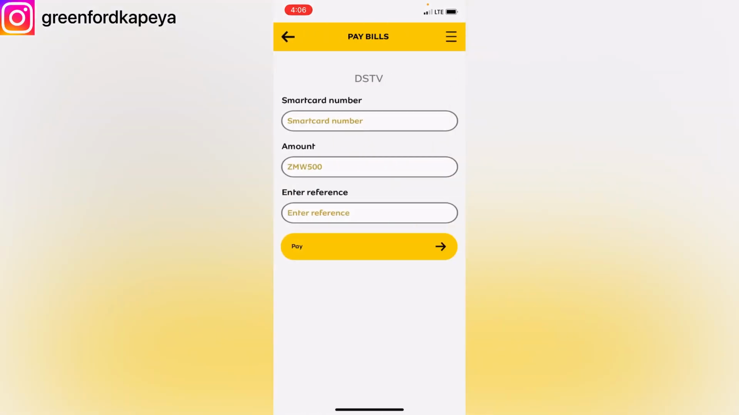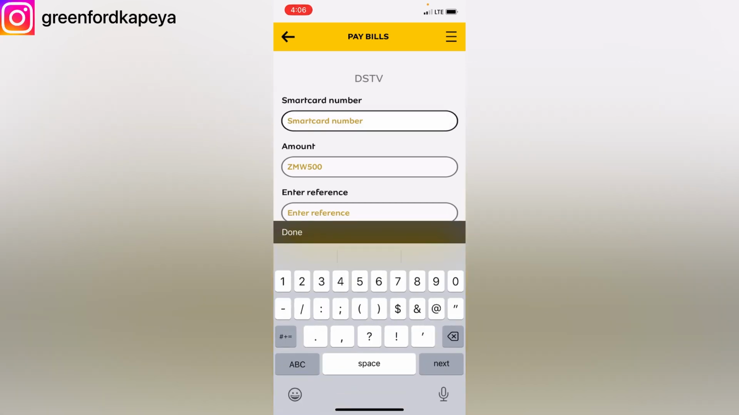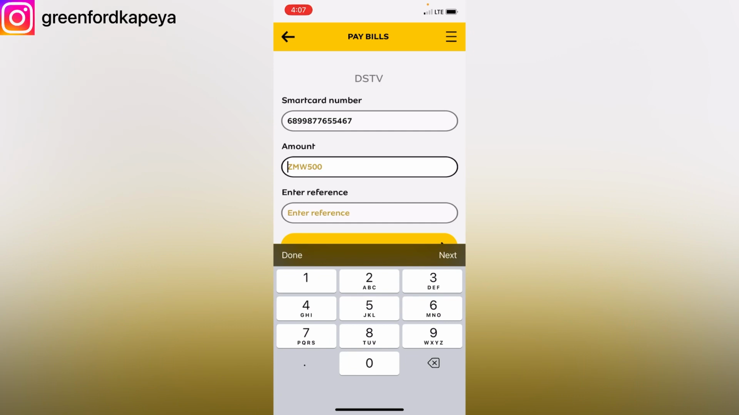You're going to have these three categories that you're supposed to fill in order for you to proceed to the next step. So firstly, you enter your smart card number. So you must know your smart card, which is obvious for you to pay for your DStv. So say for instance, my smart card number is this. Okay, that's my smart card number. The next is the amount. So let's say for instance, I want to pay for the premium package, which is approximately 1,000.